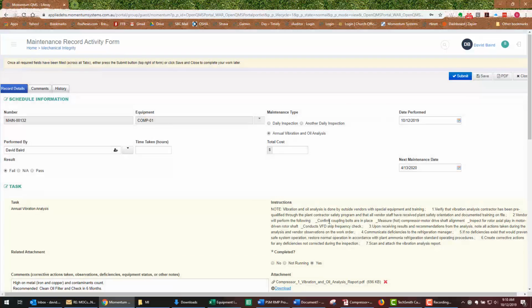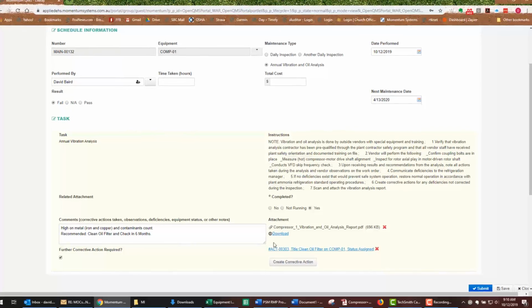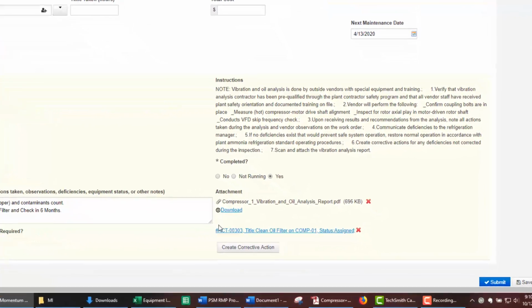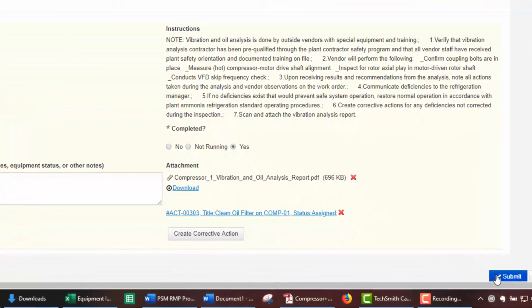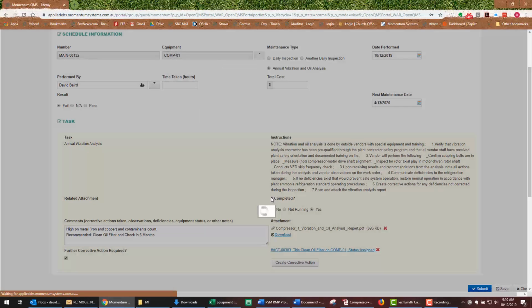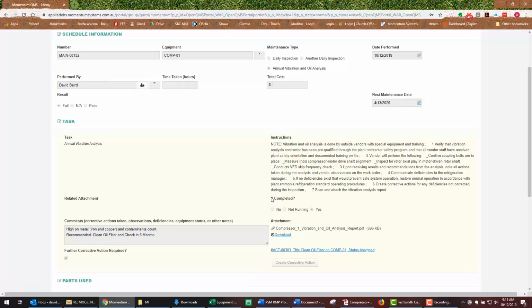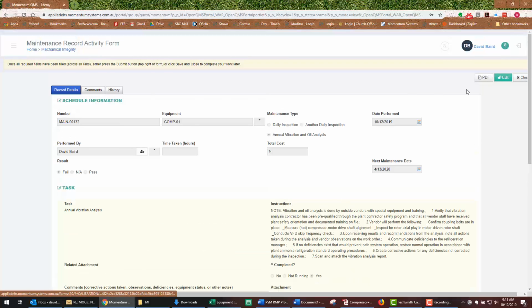So once we've got that action item assigned, we can go ahead and close this work order, and you can see here we have a permanent link to our corrective action. So we're going to go ahead and click submit and route so that our maintenance work order is completed. So once the maintenance work order is completed, we still have an open action. We won't forget that. We can close the work order.